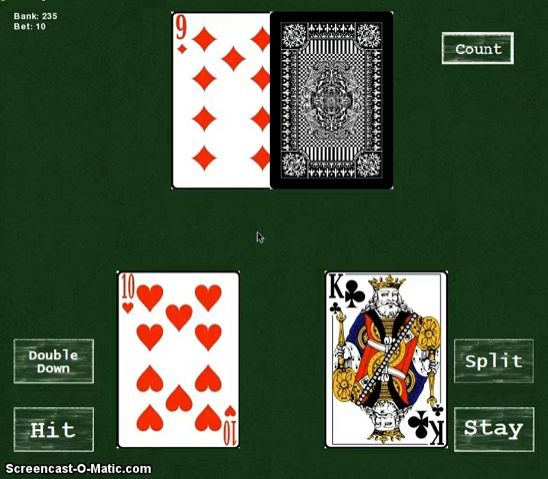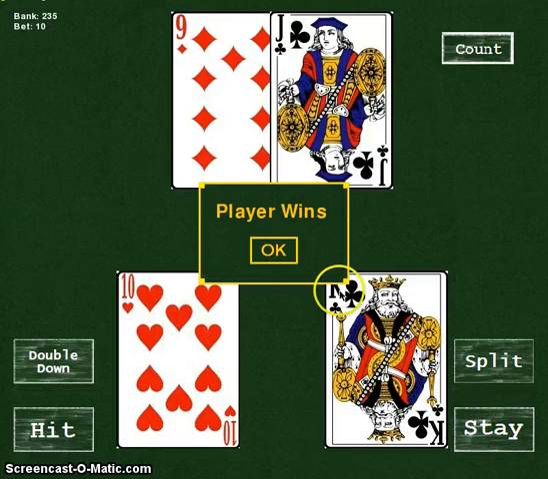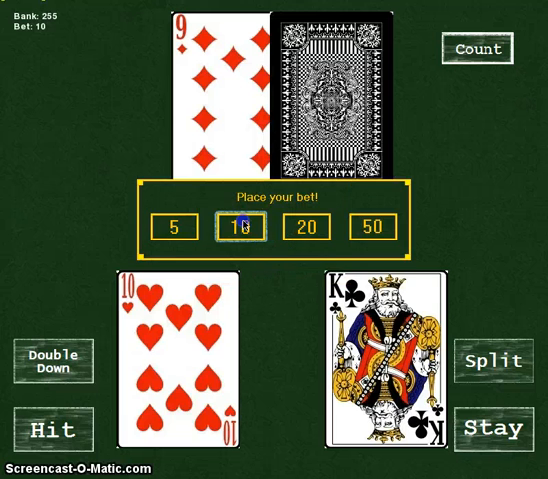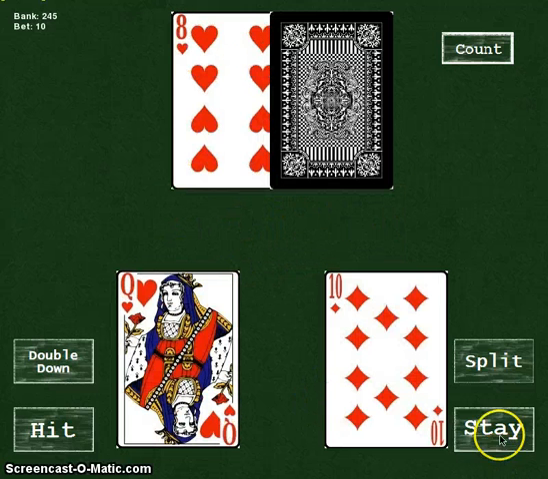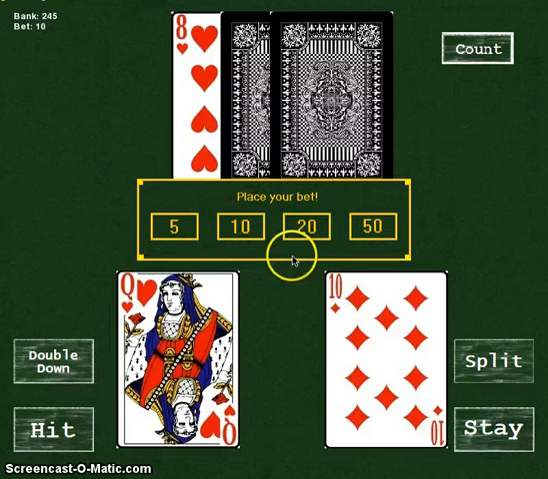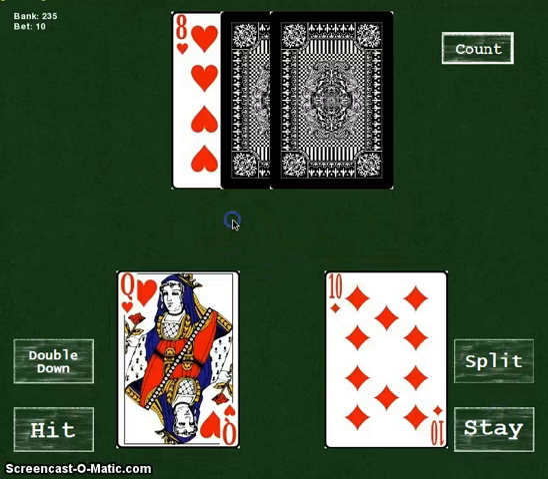Let's see if we can do that. Okay, so I have a 10 and a king. I'm going to stay. Great. 10 and a queen, stay for 20. The dealer wins with 21.